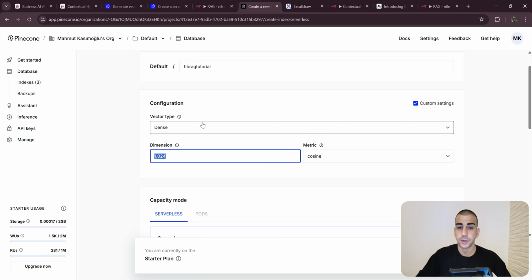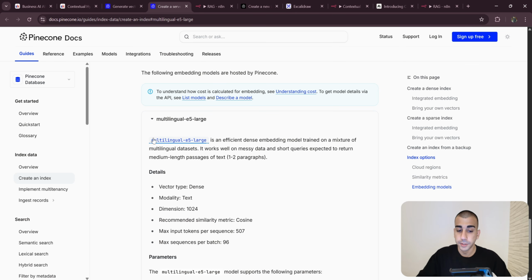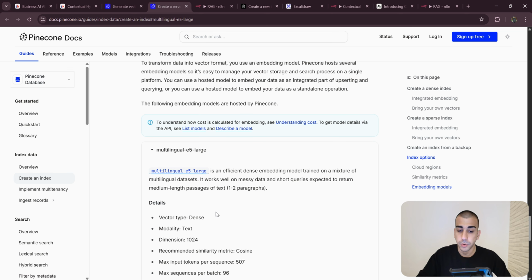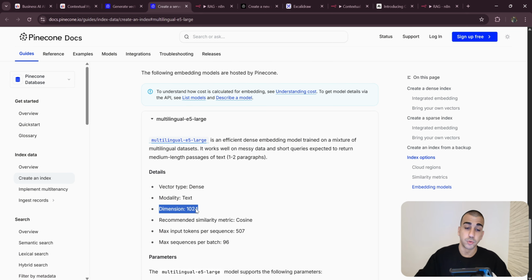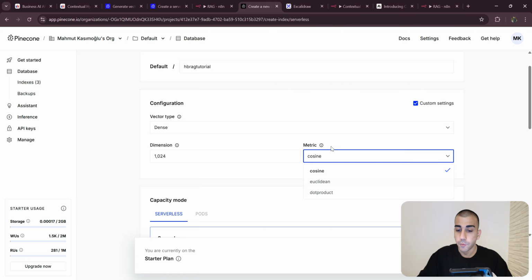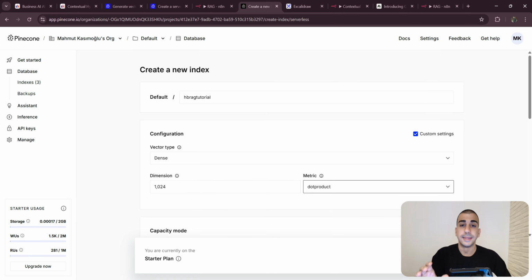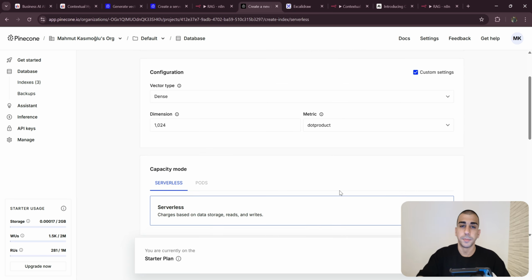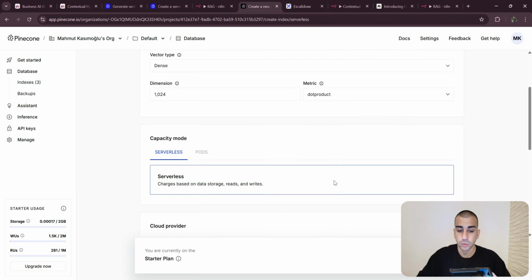The reason we are using 1024 here is because we are using their multilingual E5 large model, which has a dimension of 1024. But if you were to use OpenAI's embedding, then you would have to set this dimension to the number that that model requires. In our case, it's 1024. For the metric, we'll have to use dot product, because apparently for this type of hybrid search in Pinecone, dot product is the only metric that we can use.